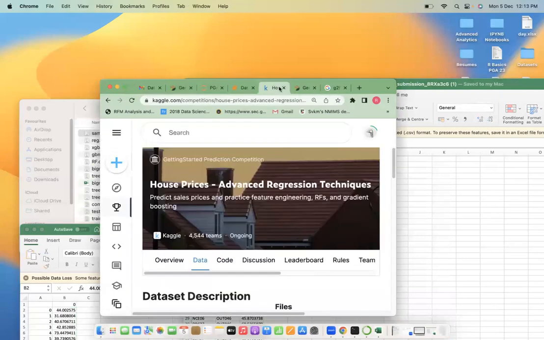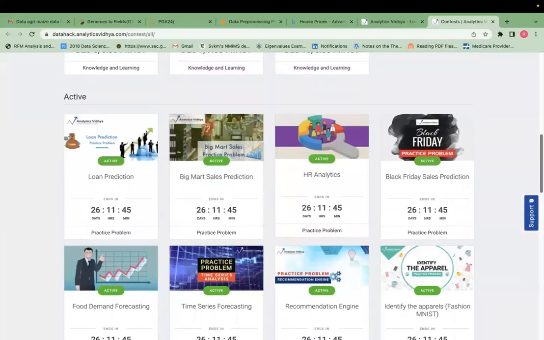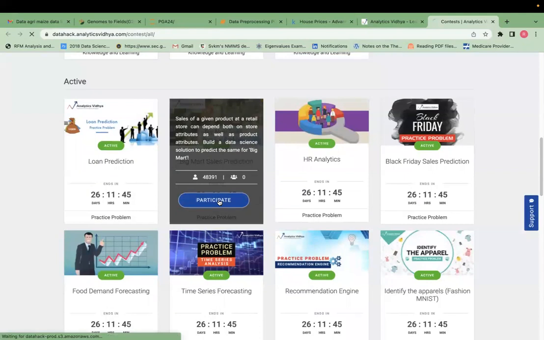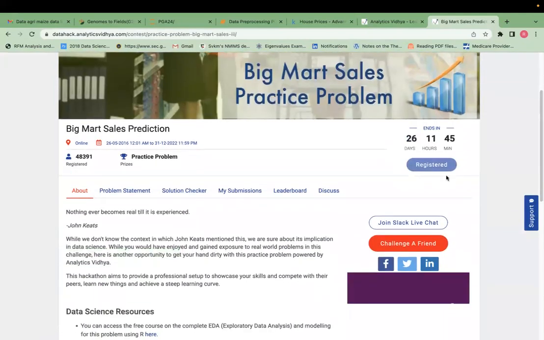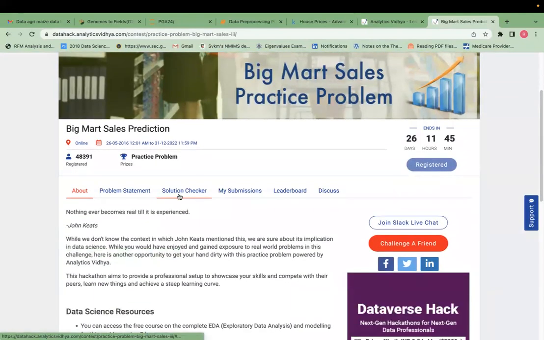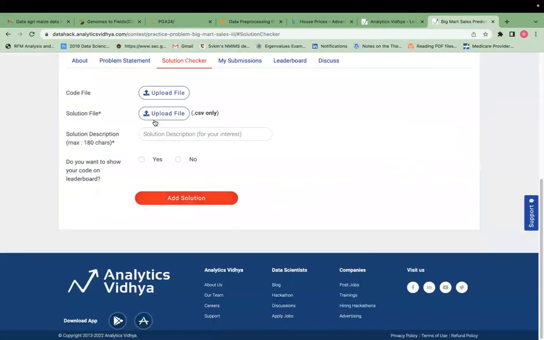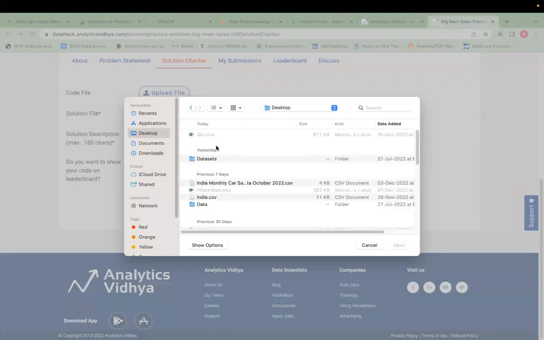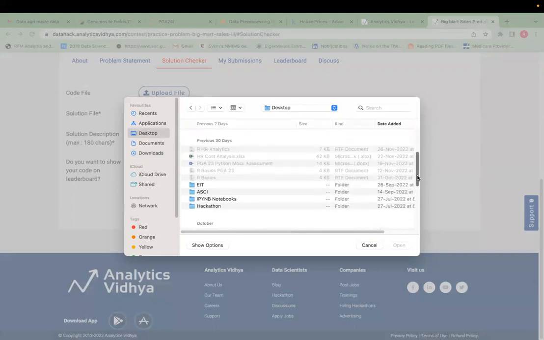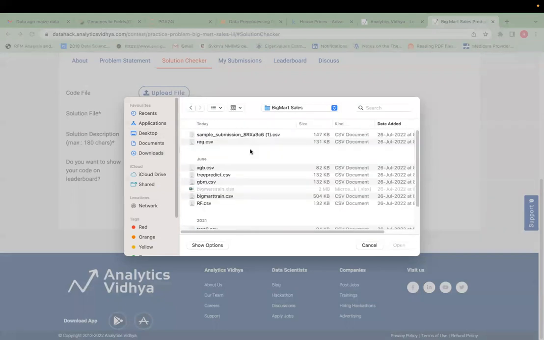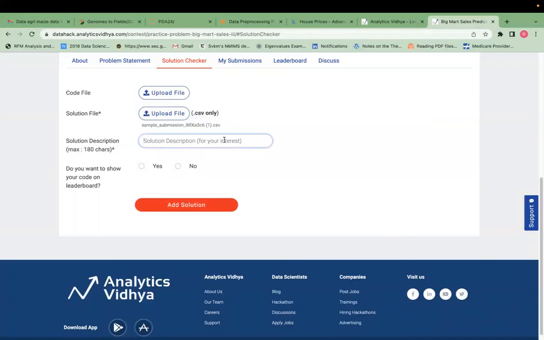Now I will go to Analytics Vidhya. I have already registered for this Bigmart sales. In Bigmart sales, you see something called solution checker. Click on solution checker, upload the CSV file, the sample submission file you have to upload. My data is in hackathon, Bigmart sales, sample submission. Write a description as reg, or simply write MLR. No, we are not going to show any code on the leaderboard.